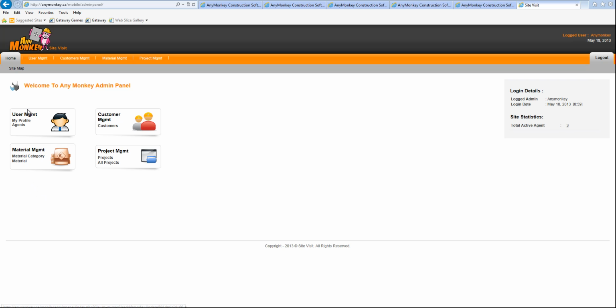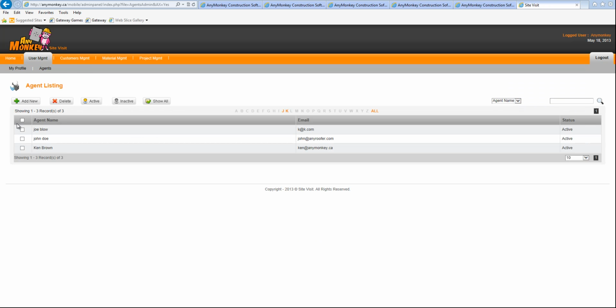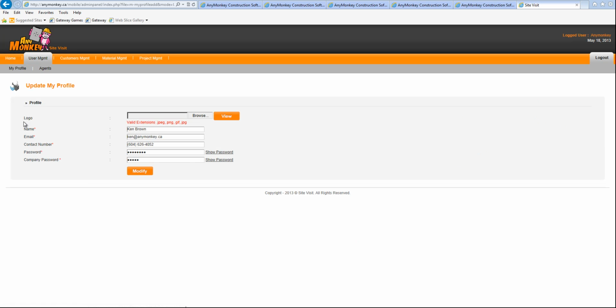So first thing I'm going to do is go into user management, and I'm going to select agents. And actually I'm going to go back here, and I'm going to select my profile, because this is what I want to show you about the logo. You might have noticed when you first signed up, the company, it asked you for a logo. If you don't have that on your iPad, and most people probably don't, you would come in here and you would add the logo right here.